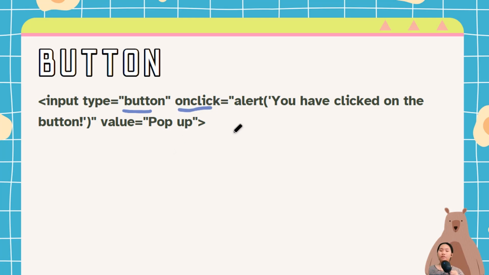Now this is a reference to JavaScript. The same thing with alert. Now you may be wondering, what is alert? Alert is simply a pop-up that will display whatever you put within its parentheses, and then you just have value. Now, value may be a bit misleading, but it is the text that displays in the button, okay?